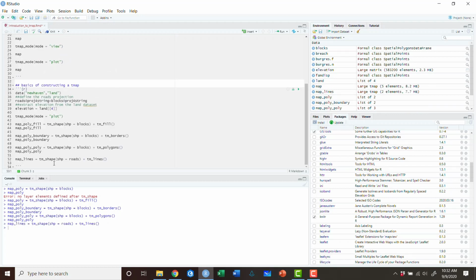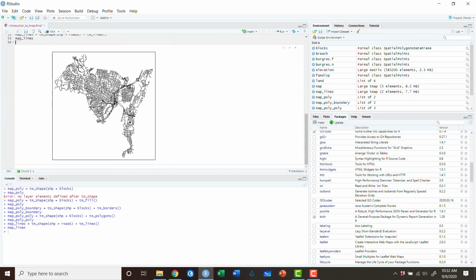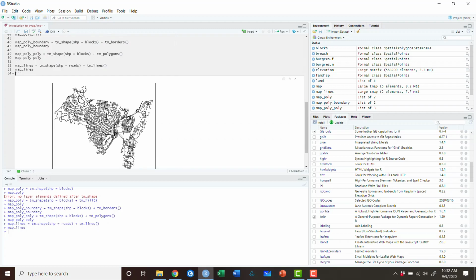And then if we run map_lines, and we scroll down, you'll see that we've generated the line data set for the roads, with the roads being these black lines.